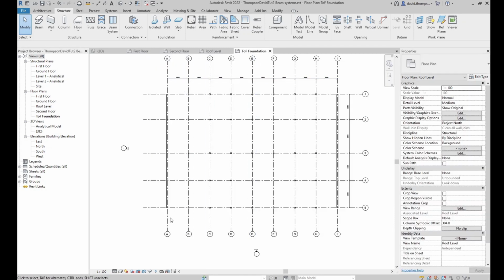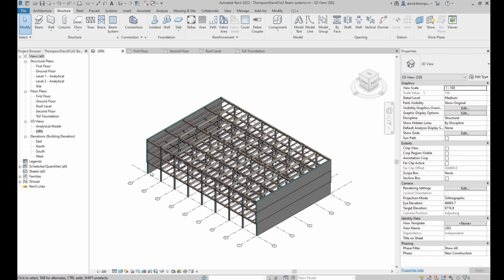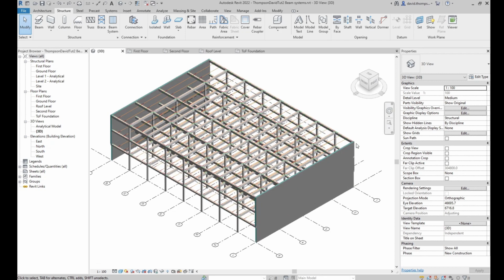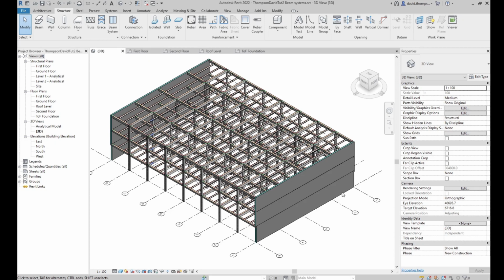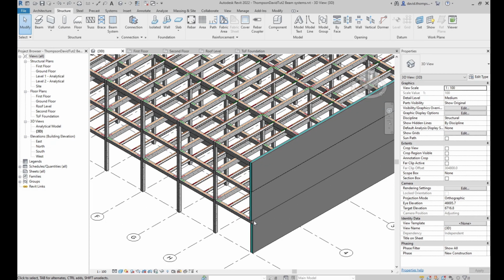So the top of foundation level might be a bit tricky because the columns are going out here, so we actually need to bring it out a little bit further. So we'll just switch back to our 3D view and see how we're going. The walls seem to be okay, but the bottom wall here is still a little bit off. You can see going from top of foundation up to first floor.